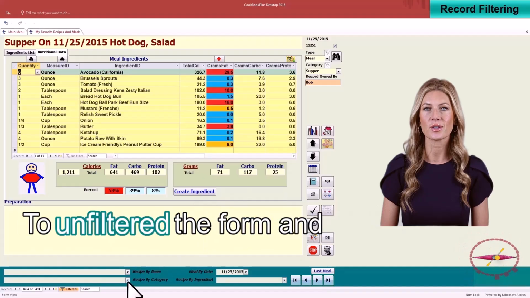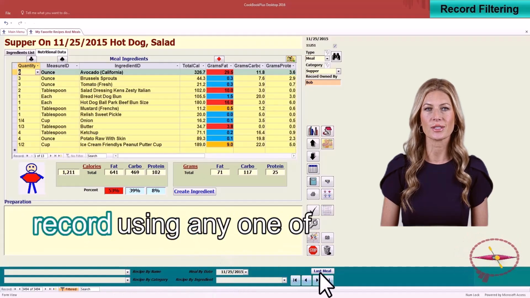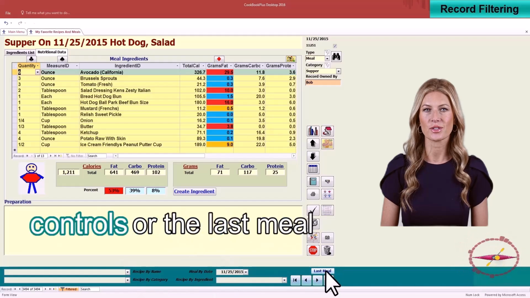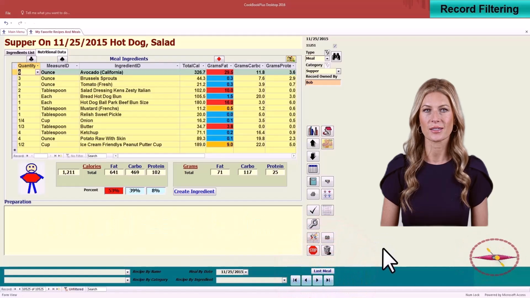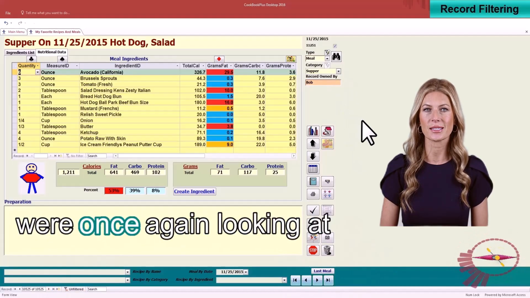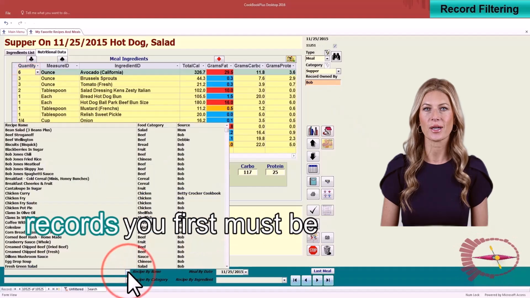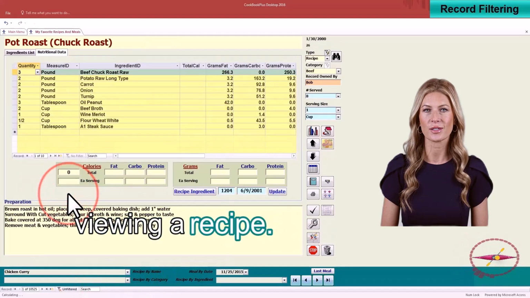set. To unfilter the form and return all the records, simply navigate to any record using any one of these 4 drop-down controls or the Last Meal button. I'll click the Last Meal button. Again, the record counter shows that all the records have been returned, and we're once again looking at a meal supper category record. To filter for recipe type records, you first must be viewing a recipe.